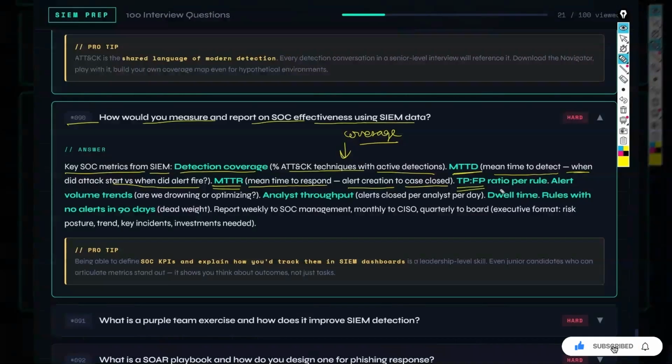Then the true positive to false positive ratio per rule. This is another good metric you can create. And alert volume trend, so are we drowning or optimizing. And then analyst throughput, alerts closed per analyst per day. If any analyst is closing alerts within 1 minute, that's a red flag. And dwell time, meaning rules with no alert in 90 days. This is dead weight, and you need to review the rules, and if required you can change the logic or tune the rule.